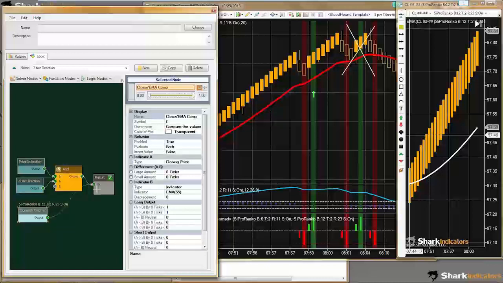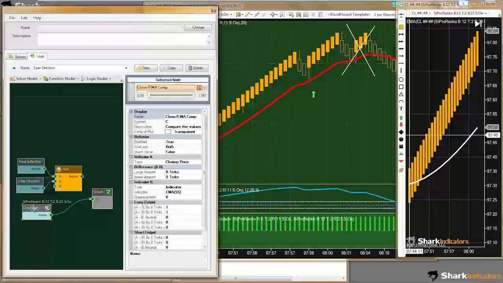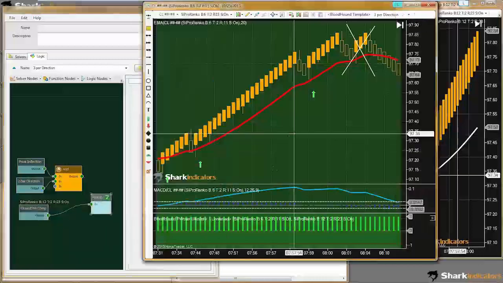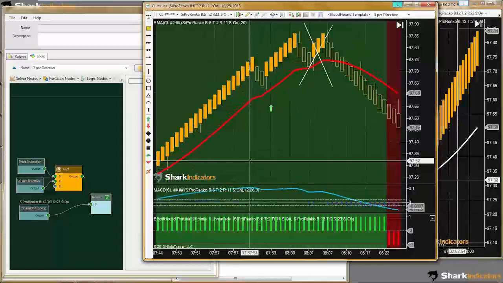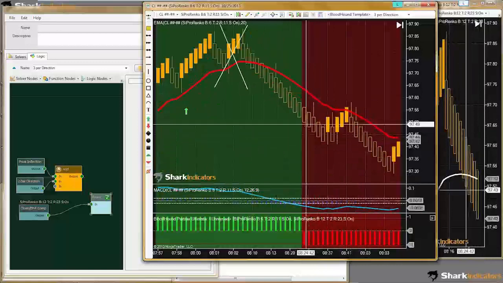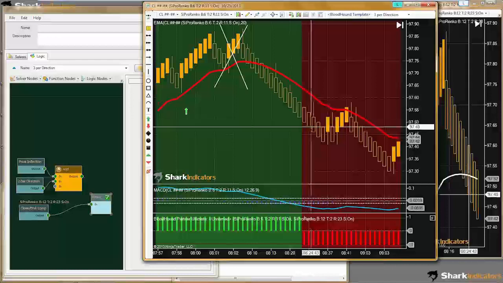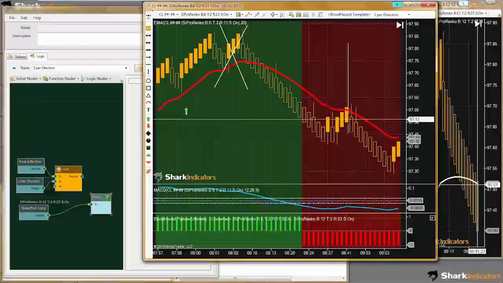Now if we look at what that solver is doing, we can see we're in an uptrend, and then finally we can see here price closes below that moving average.